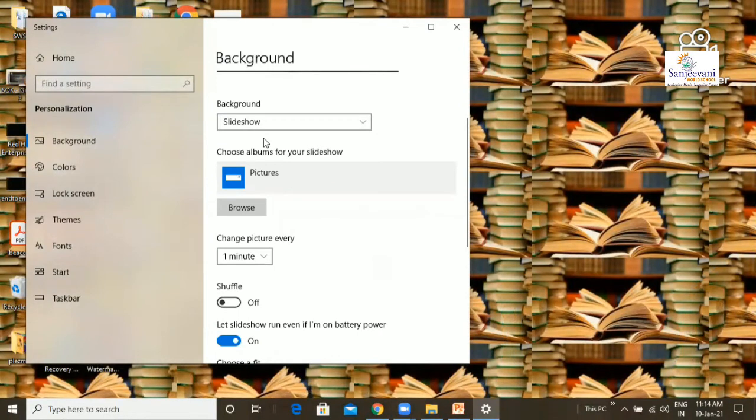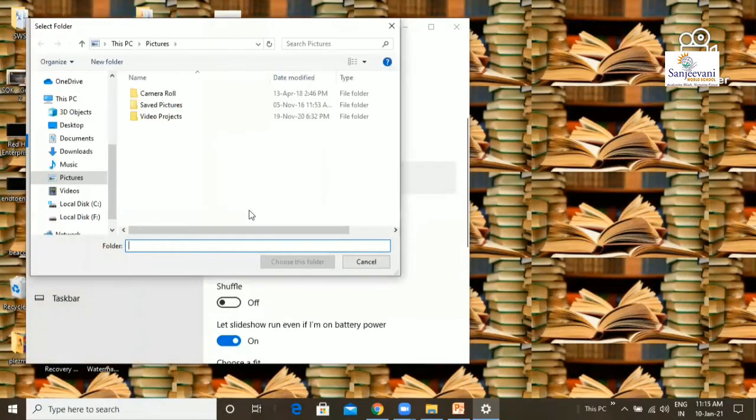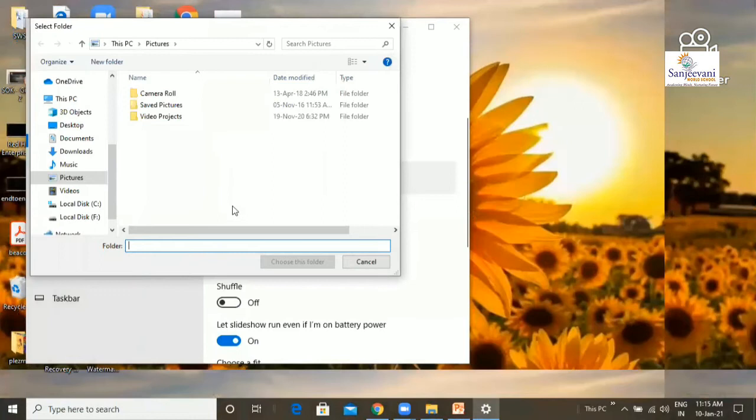Choose the slideshow option in the background drop down list to have a series of pictures in the background that keep changing at a fixed interval. So if you want a series of pictures to change after a particular interval, then you can choose the slideshow option. Click on the browse button and choose the folder that has the pictures to be included in the slideshow.